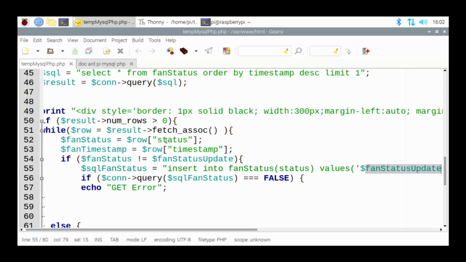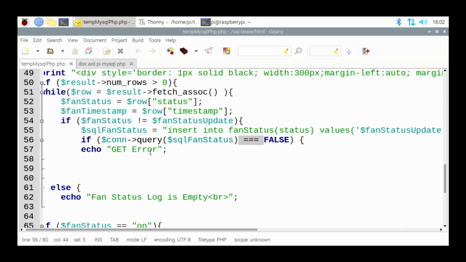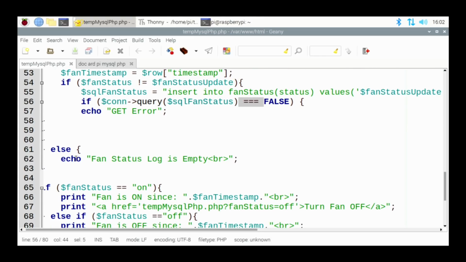If the current fan status is on and the fan status update is on, it will fail out because there's nothing there to do. So if the connection query fan status equals false, so if this fails, echo get error, else echo fan status log is empty. So for some reason, if the fan status log is empty, this will get printed out that you have an error there.